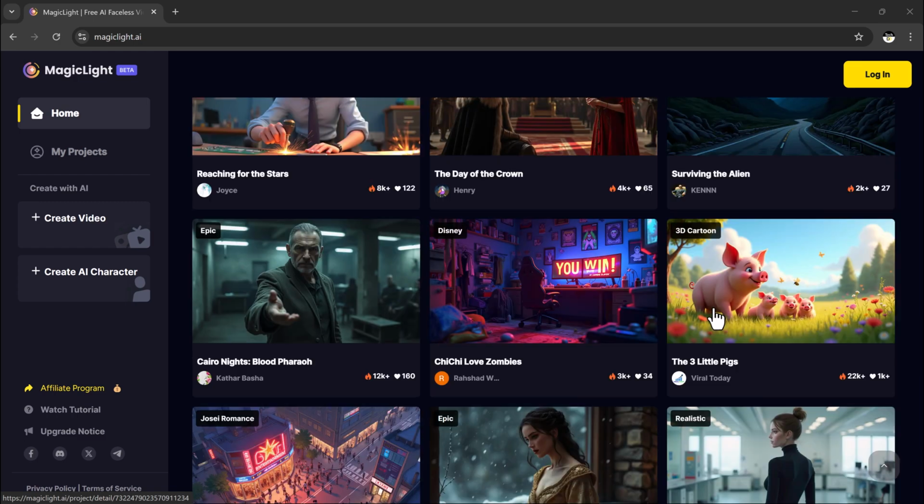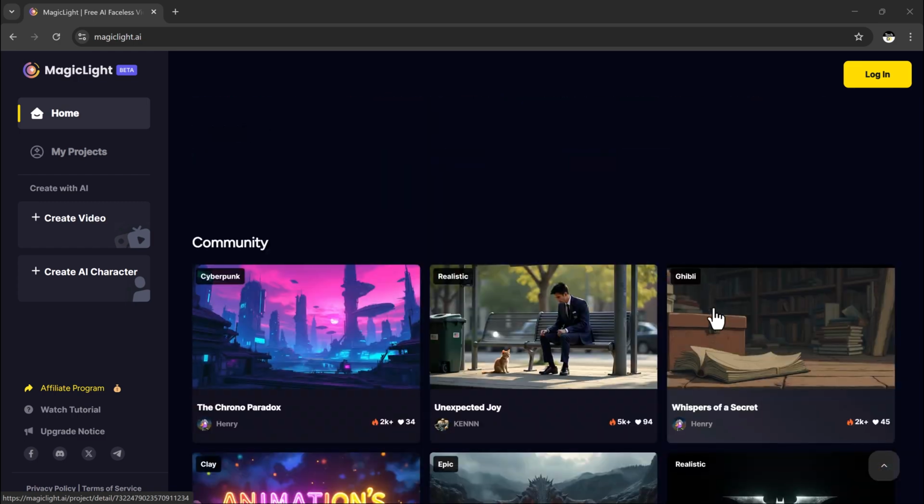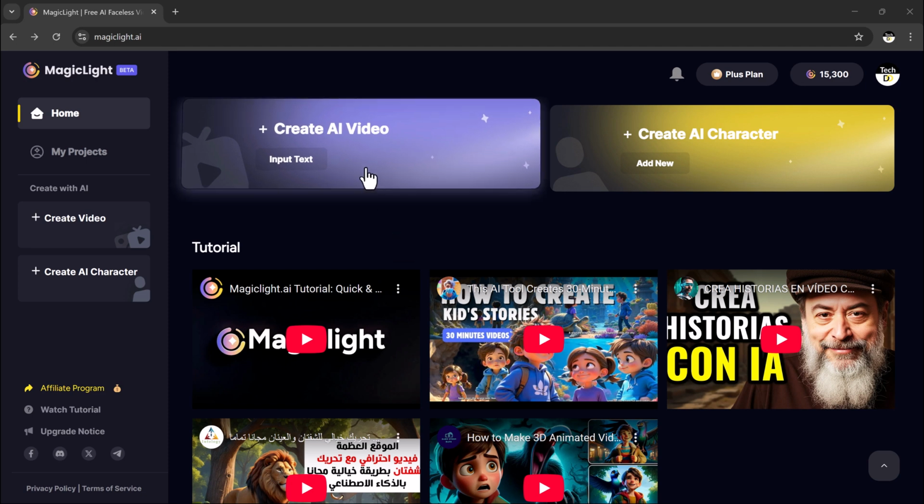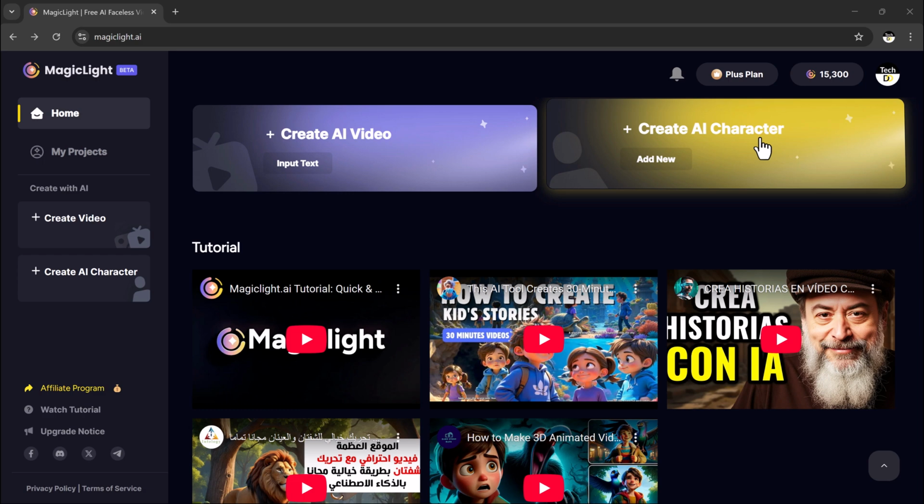Now let's dive right in. First, click the link in the description and sign up for a free account. Once you log in, you will land on a clean, user-friendly dashboard where all the magic begins. Once you are on the magiclight.ai dashboard, you will notice a few key options like create AI video and AI character right at the top.